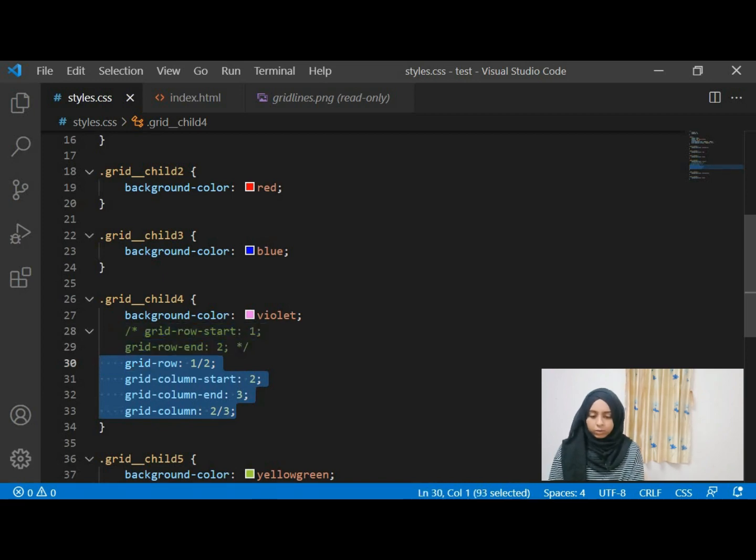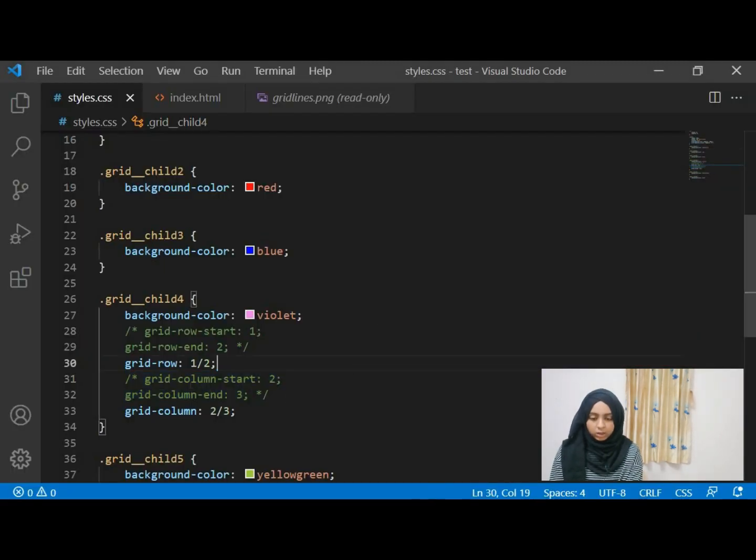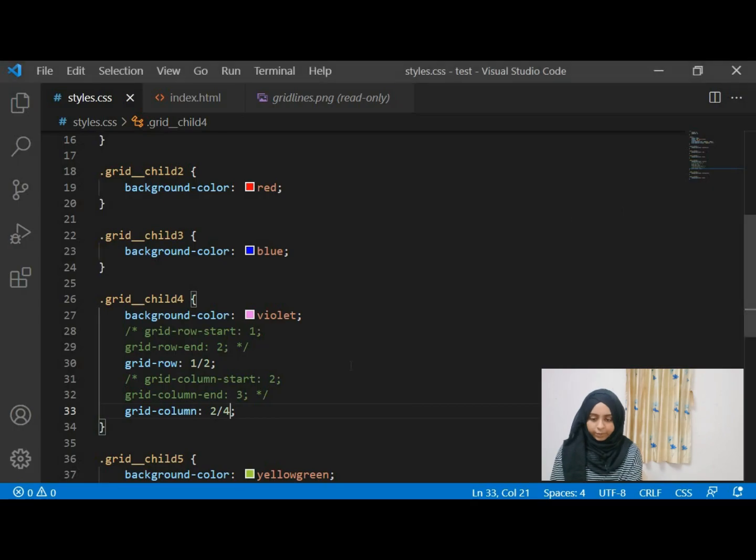So let's comment this. Now for example, if you want your fourth div to start from here, from your second column line and end over here, on your fourth column line. So for that, what you can do is, here this is your column, right? So second column, and you want it to span until the fourth one. And you refresh. Can you see your fourth div starts from your second column line, and ends at your fourth column line, right? So this is how you can span your divs inside of your grid.